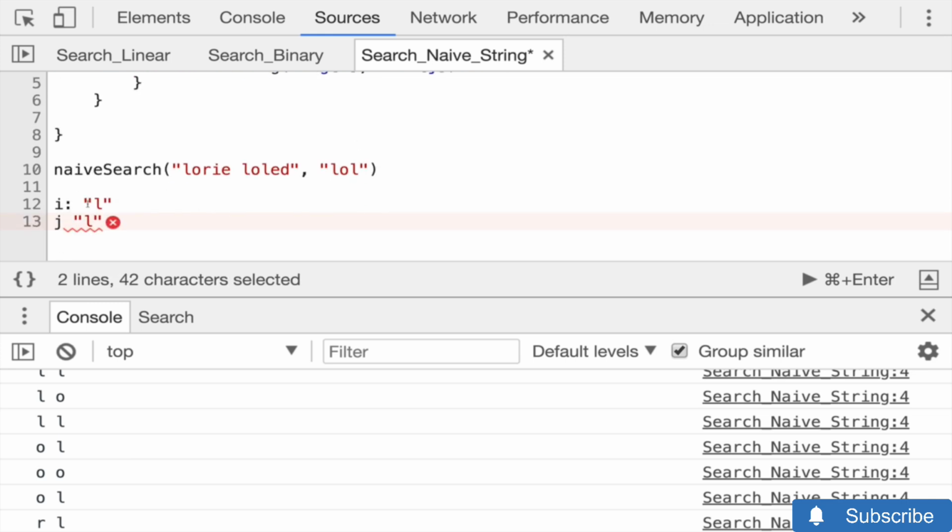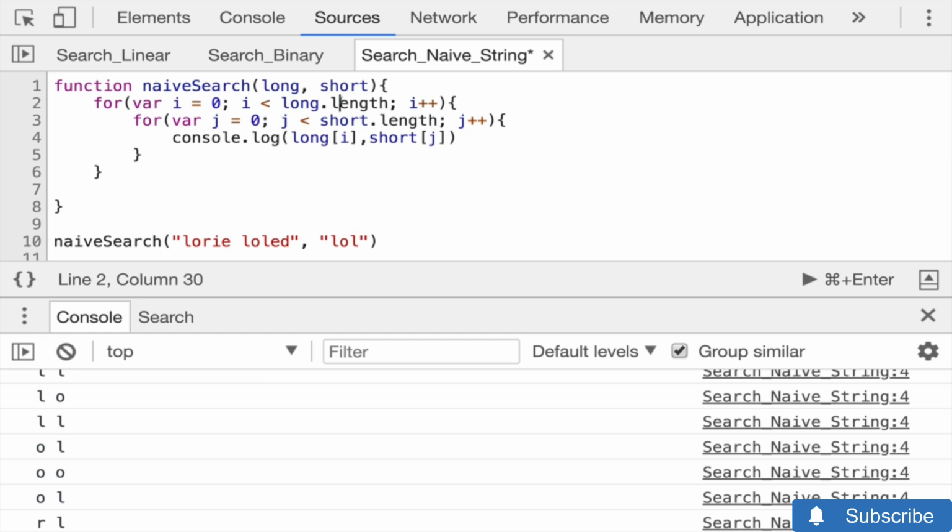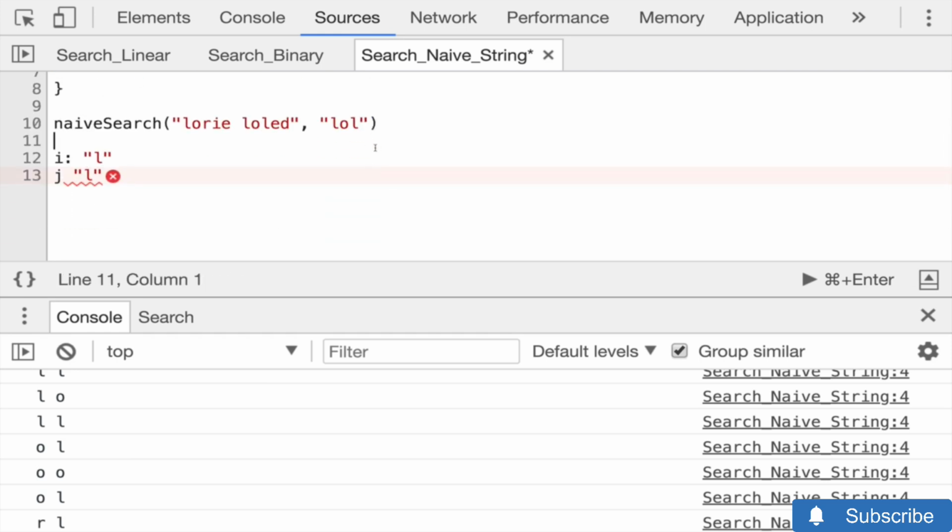So we start the loop. I is L, J is L. We compare them, looks good. Whenever there isn't a match, we break out of this inner loop and we move on to the next iteration. But let's just focus on this case, where there is a match, L and L. So what do we do next?